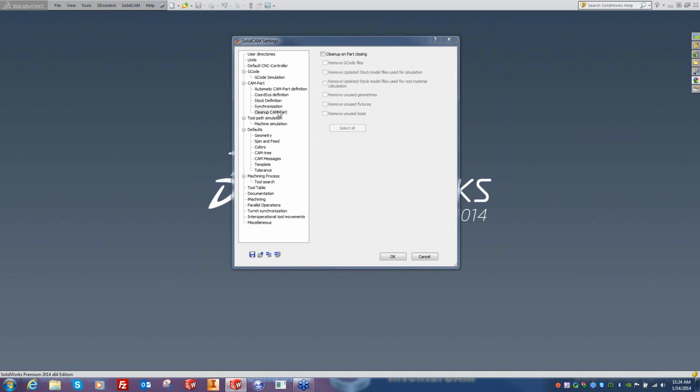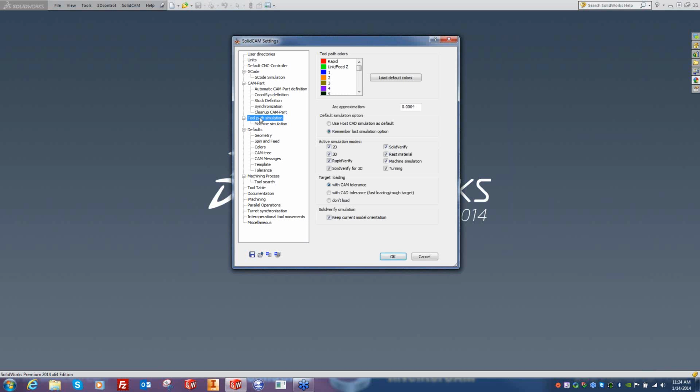CAM cleanup part, nothing we have to do here. Let's go down to toolpath parameters or simulation, sorry. You do have 8 different simulation modes in Verify when you go into simulation. Machine simulation is the only one that comes free with 5-axis, but otherwise you have to purchase it. It's $1,500.